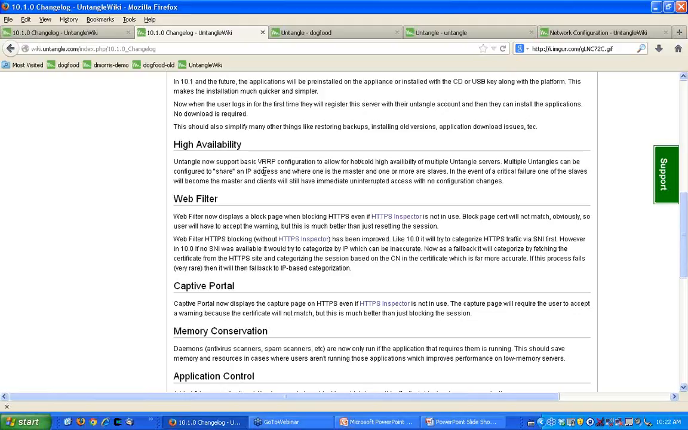With 10.0, we rolled out HTTPS Inspector. HTTPS Inspector is incredibly powerful. For those of you who run it, or haven't run it, what it does is it decrypts all HTTPS traffic, and then it sends it through all the apps as regular HTTP, and then on the other side, it re-encrypts it before it sends it out the Untangle server. So basically, it allows you to fully inspect and control HTTPS traffic.